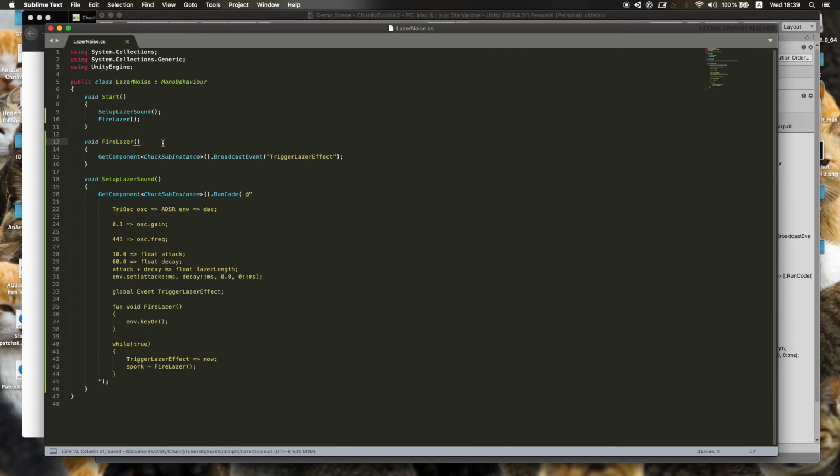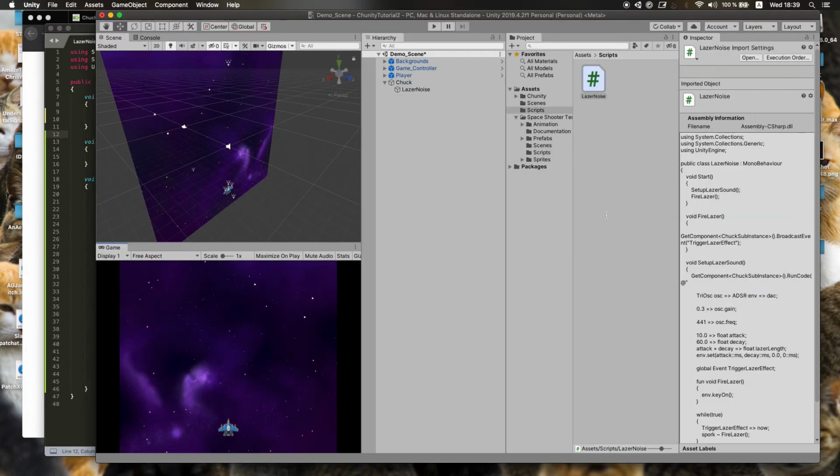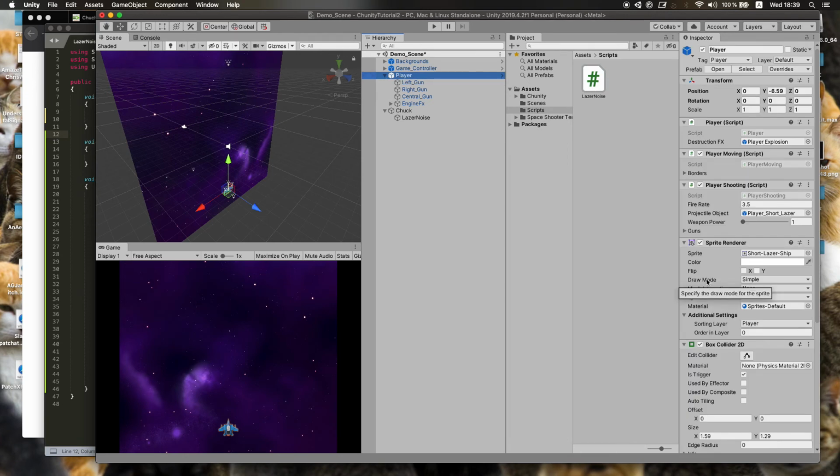Okay, so from here, we need to find a way to attach this FireLazer function to the actual laser firing function inside of our Unity example here. So I've discovered this earlier, and I can say that the function that gets called whenever the player fires a bullet is attached to player, and it's in a script called player shooting script. So yeah, jump into your player prefab here, and we're going to open up the script here.